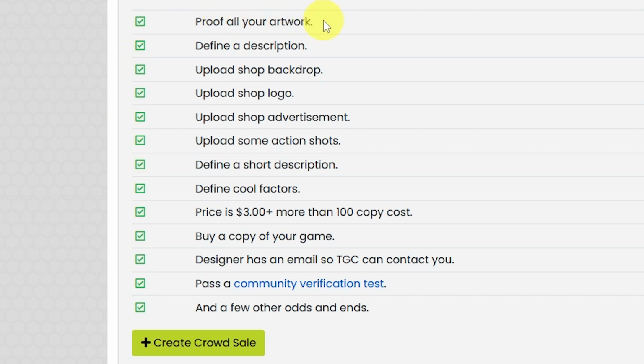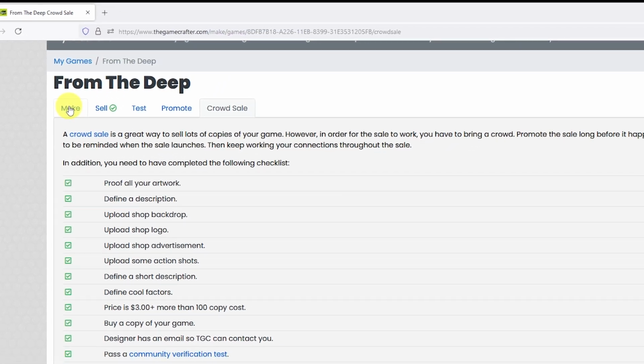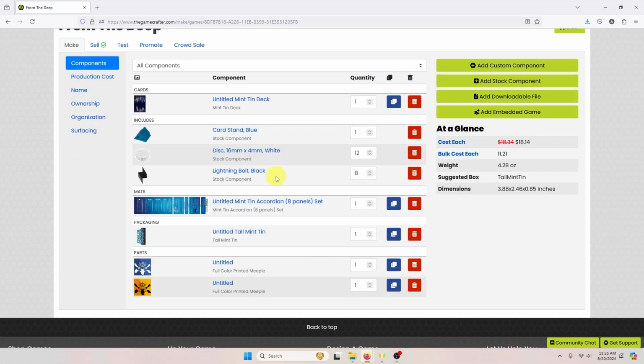First is proofing your artwork. You would have done this already if you purchased a copy of your game, but if you'd made any changes, you want to make sure you proof those. You'll know if you need to proof something because there'll be an orange exclamation point icon.